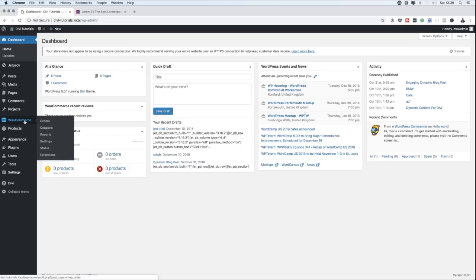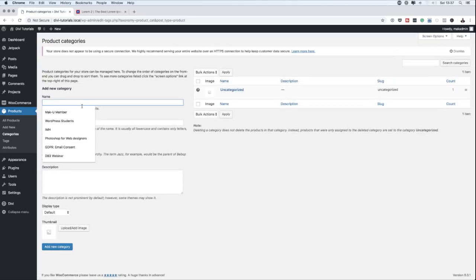So if you mouse over here where it says WooCommerce, we can see we have orders, reports, settings, and so on. But right below that, we have products. So this is where you can start adding your products. But before we do that, let's come over here to categories, and let's add our categories.